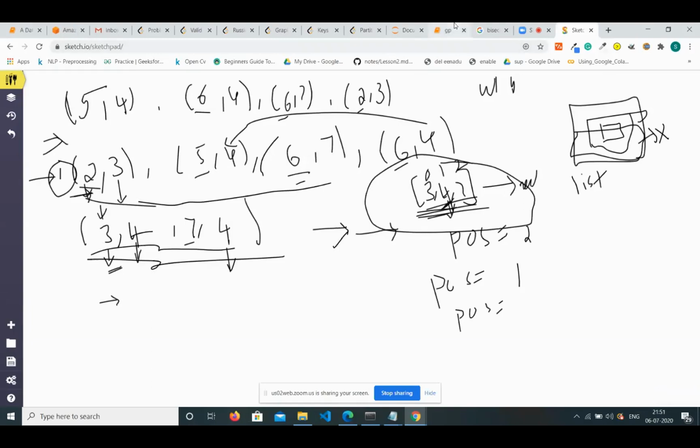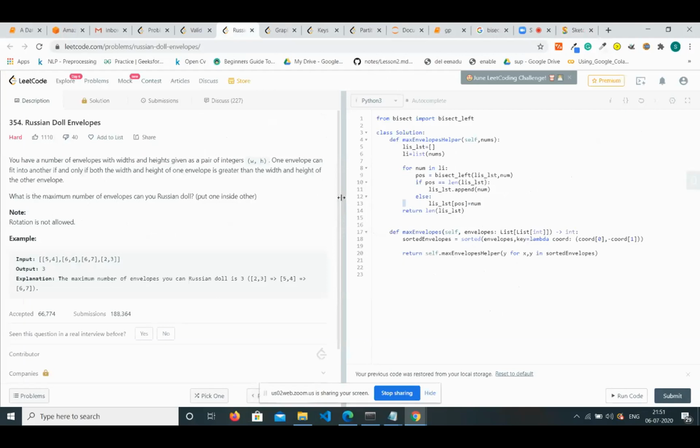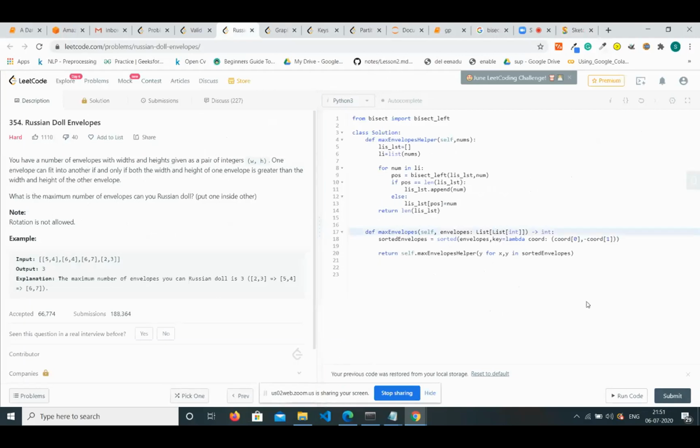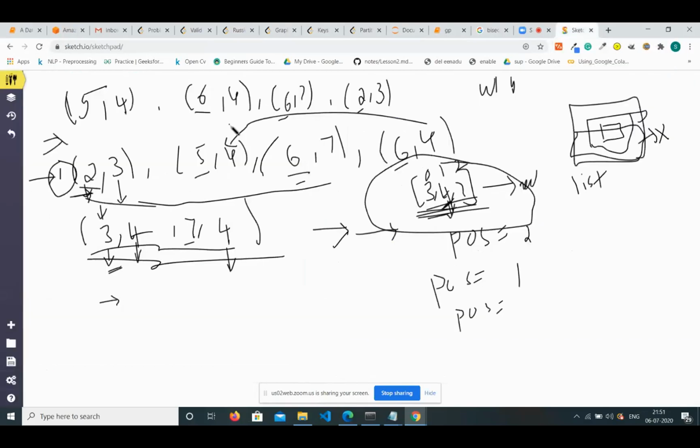I think if I walk through the code, it makes sense. Sorry, in the example that you took, what have you modified if the width was the same for 2 envelopes? So the width of 4 envelopes is the same.